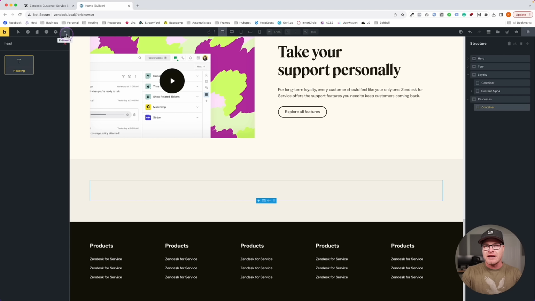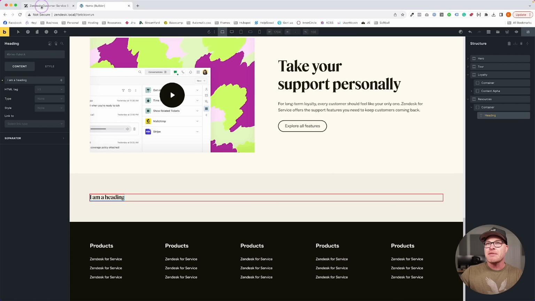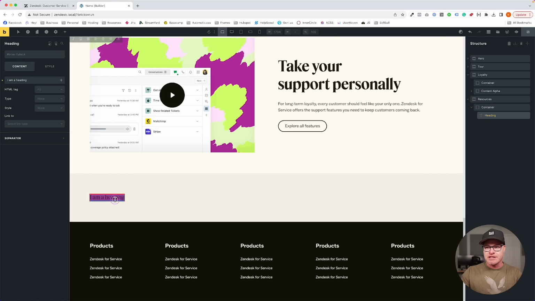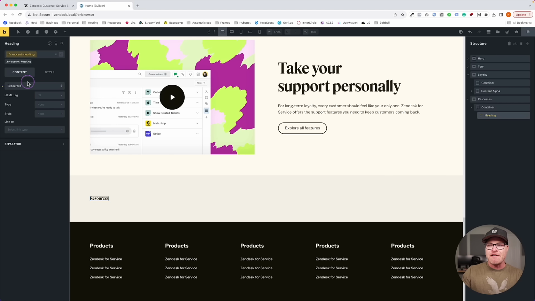So I'm going to go ahead and pop in a heading here. This heading is going to say resources. And then I'm going to call this an accent heading. I'm going to use the FR accent heading from Frames and then just rename it. So accent heading. For those of you who don't like the FR extension to stay on things, in these cases, it's just a simple renaming of the class. And then we're just going to style this class.